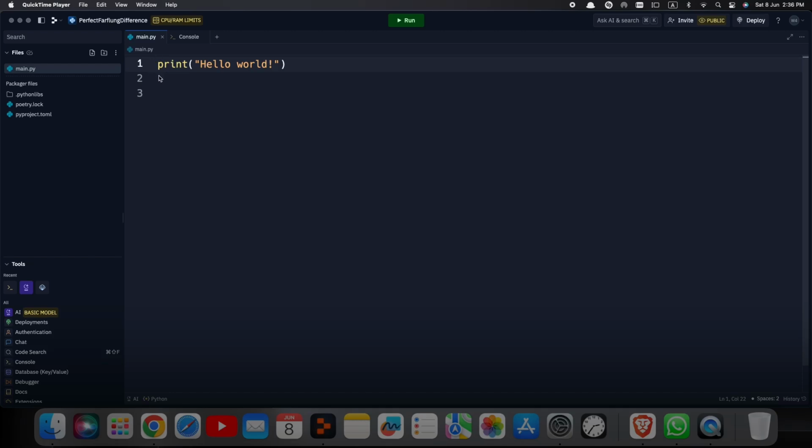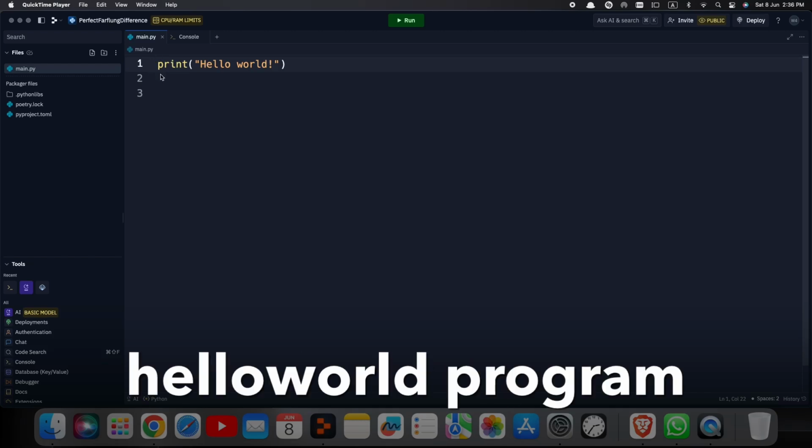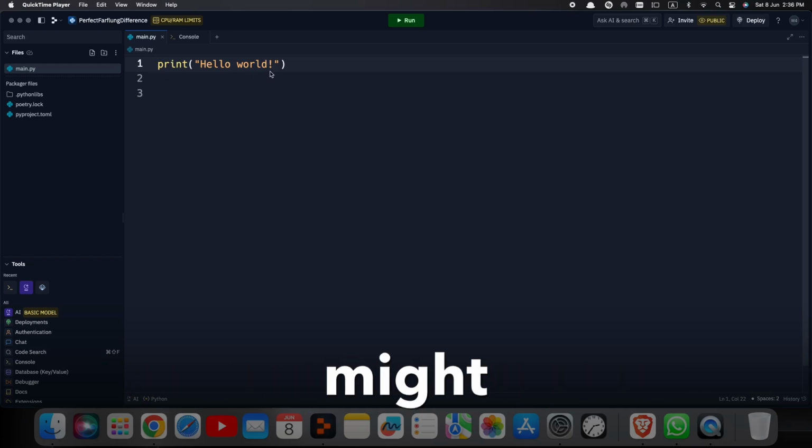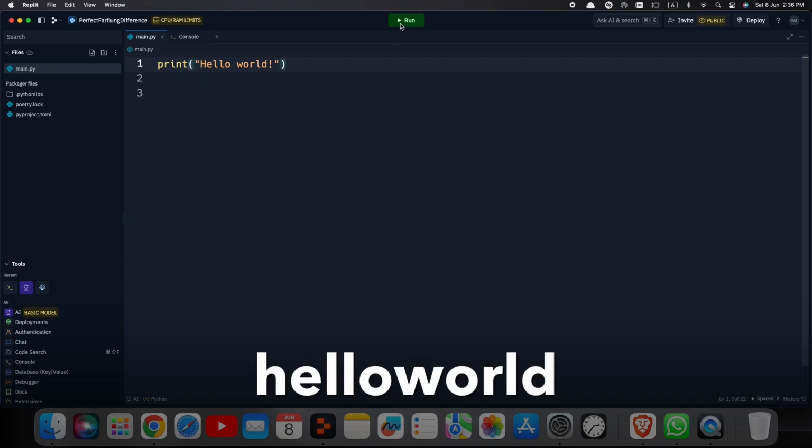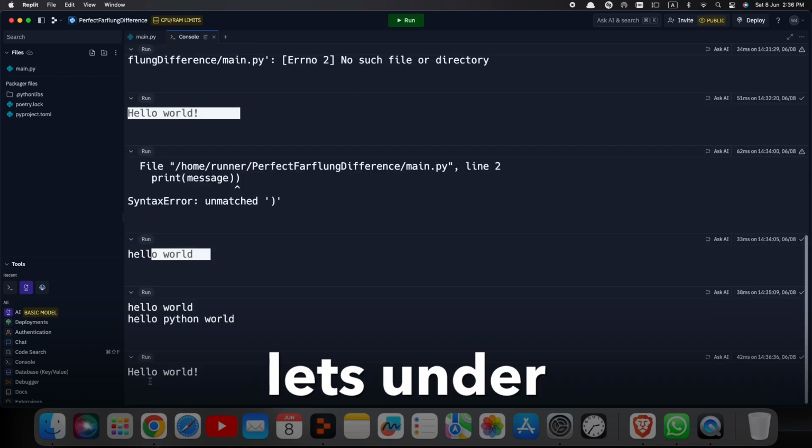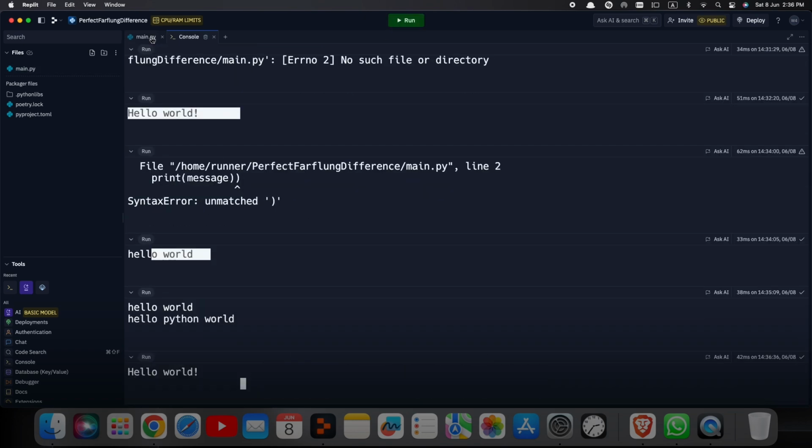And the Hello World. So currently we are looking at the Hello World program, and there are high chances that this might be your first step towards learning Python to give the desired output, which in this case is Hello World. Let's understand what Python does to give us this desired output.